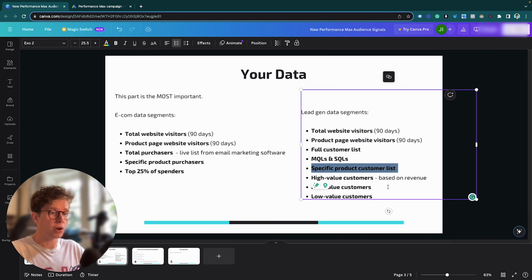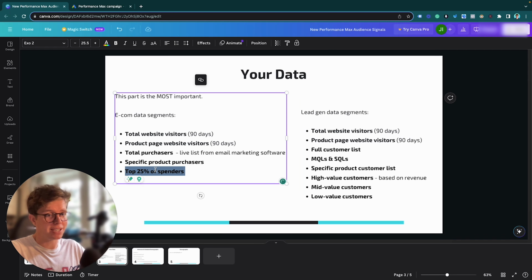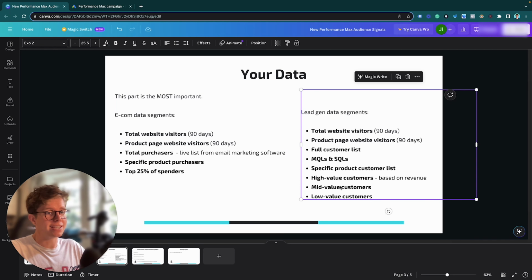If you have multiple products, then you want to be more specific with some of the asset groups you may be using. So you want to be more specific with the customer lists you upload to that, because you want the algorithm to find people who are similar to the purchasers of the product you're wanting to sell. Next thing, and I've had some experience using these, is segmenting your customer lists into three different sections. The first one is high value customers, the best value, similar to the top 25% of spenders for your ecom store. You're segmenting it in a similar way for your lead generation PMAX. Then you have mid-value customers, then low-value customers.